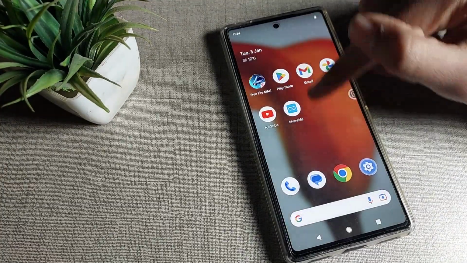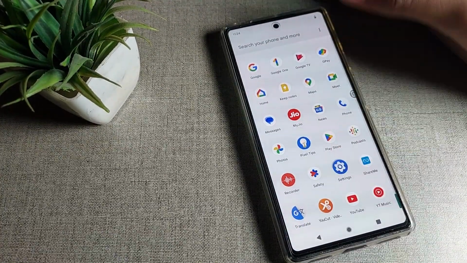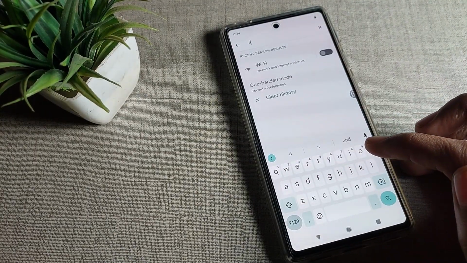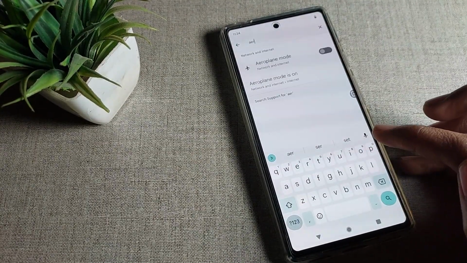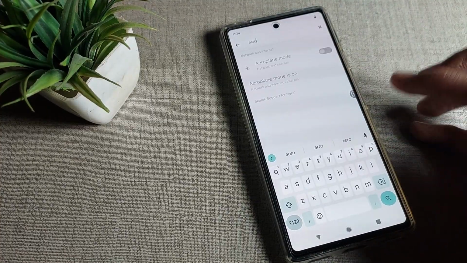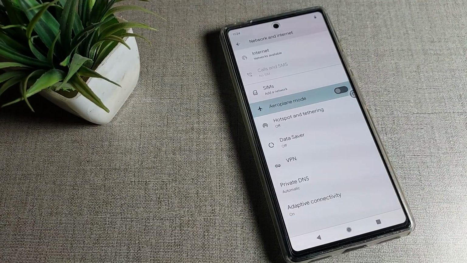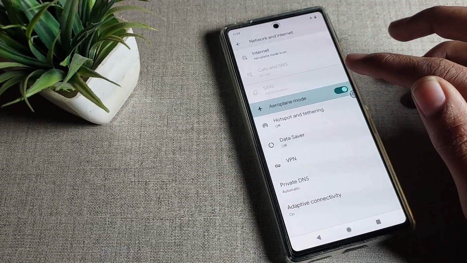So first of all, open your Google phone settings. In the phone settings we will search here for airplane mode setting. As you can see, we will search for airplane mode here. Once you can see the airplane mode setting, we will tap here to turn it on. So once you want to turn it on, you can turn it on from here.